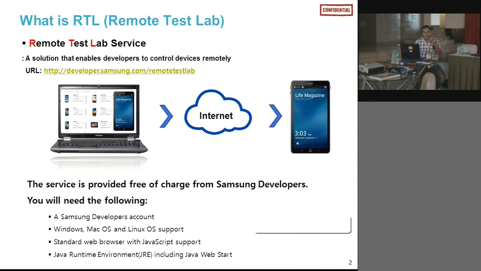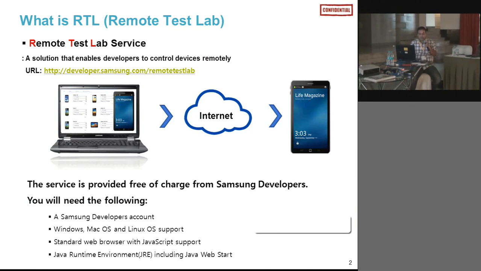So we came up with the remote test lab. Here real devices are connected to the internet. Through the internet, you can deploy your application on top of the device and do testing. What you need is a browser which is connected to the internet. The browser should be JavaScript enabled and that PC should have Java. RTL works on Windows, Mac OS and Linux.